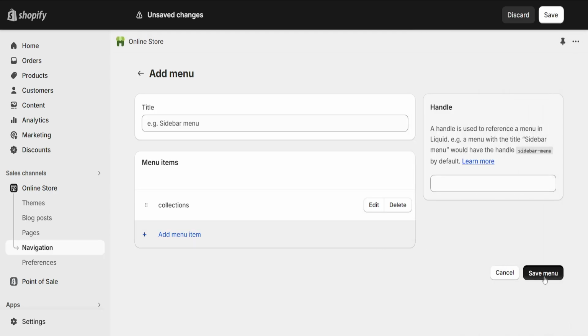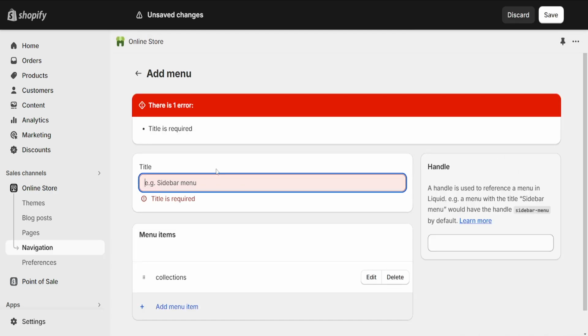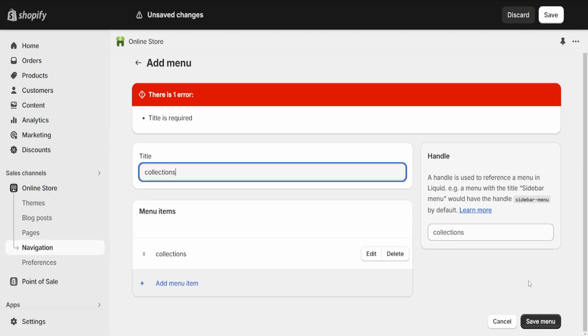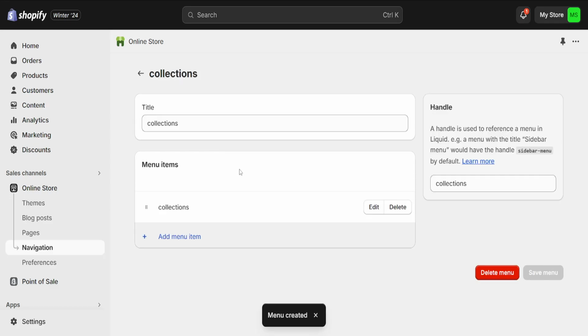And now if we save this menu, then it will, okay, so we have to type out a title, so collections, and now if we save this menu, it will create a drop-down menu for this.